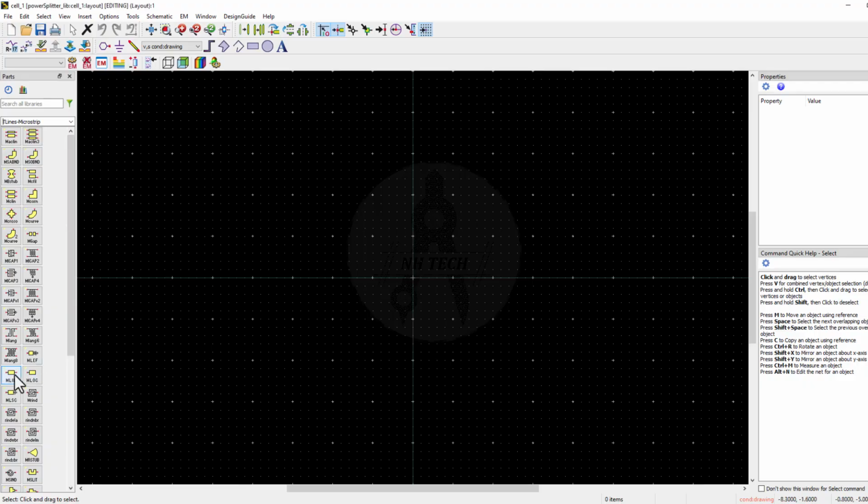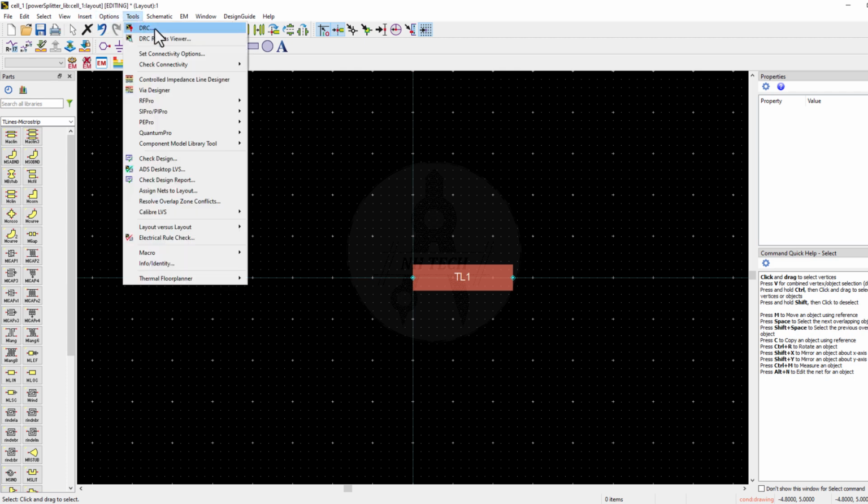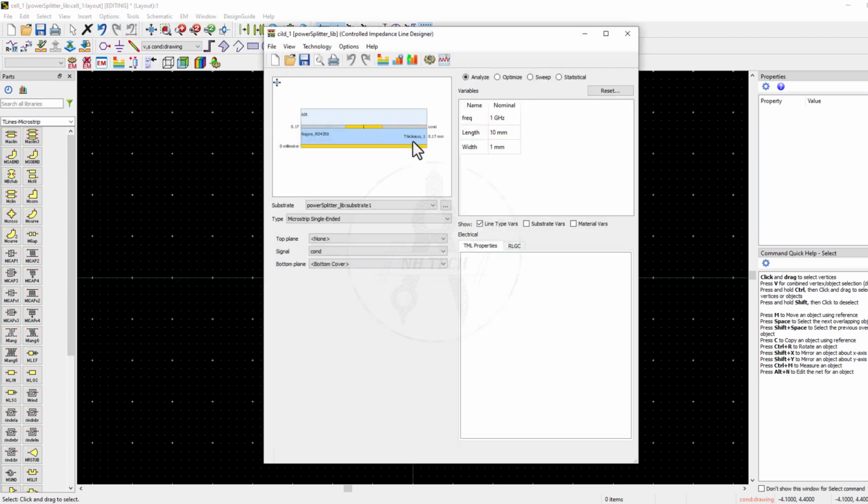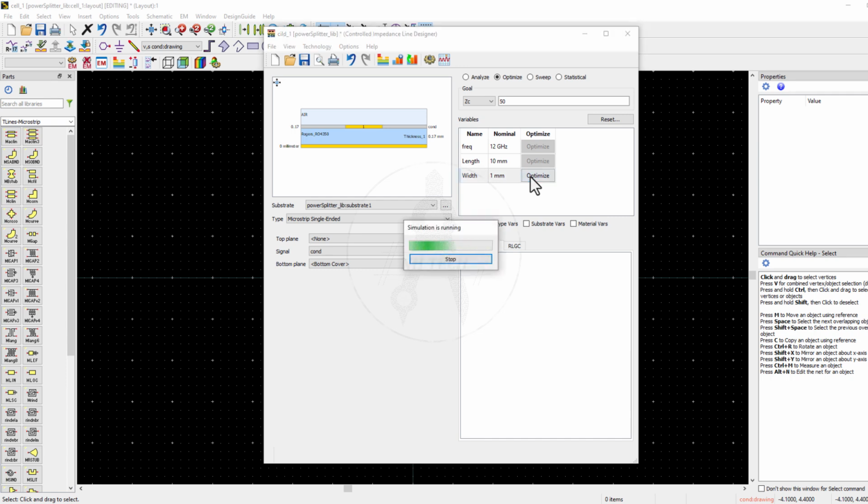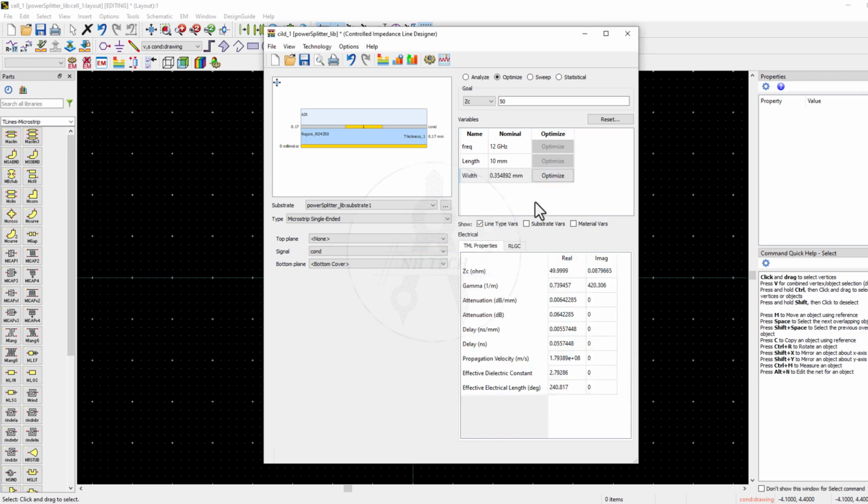Let's place a microstrip line. Now, what will be the line width? For this purpose use the Controlled Impedance Line Designer tool. Now, set the frequency to 12 GHz. Check the Optimize button as we want to optimize the line width for our substrate. So the result is 0.354.